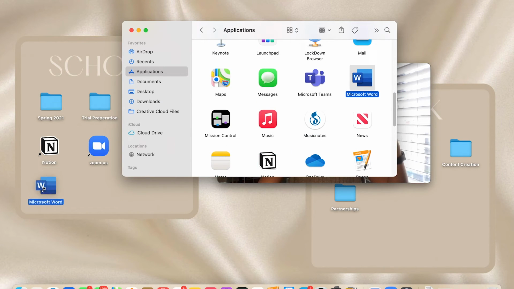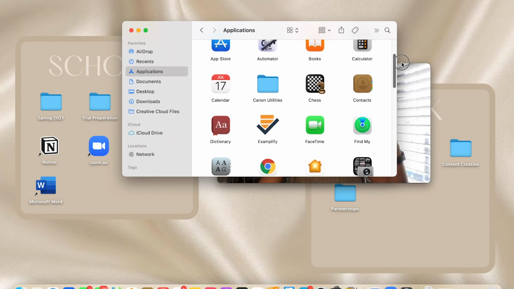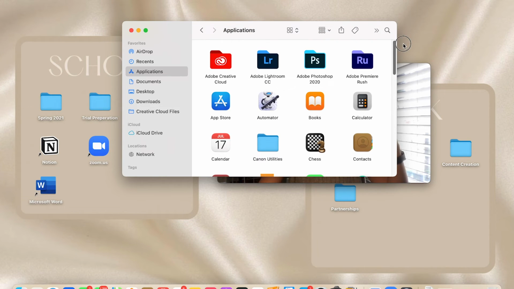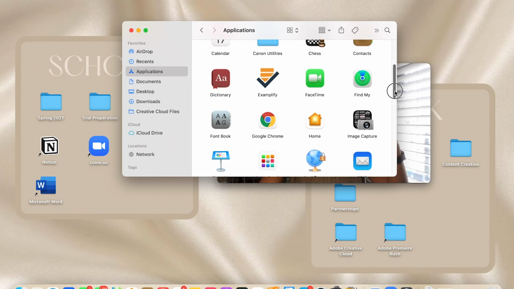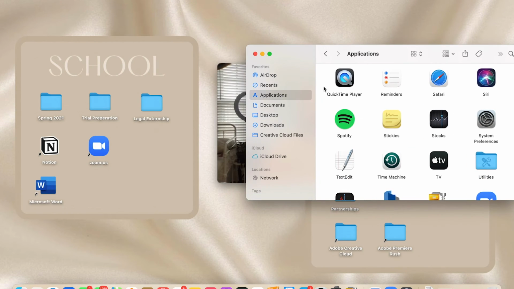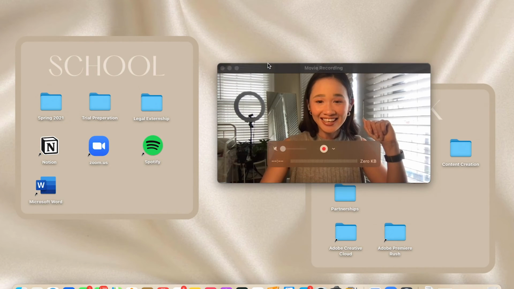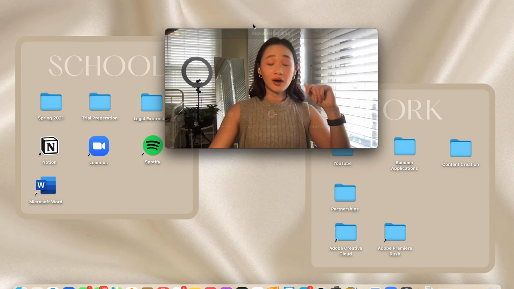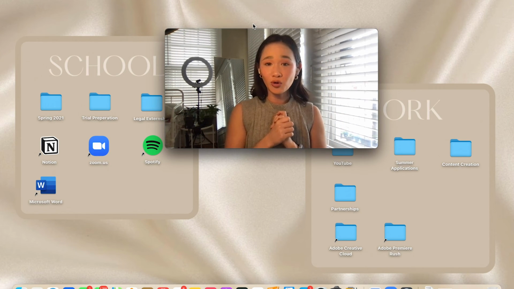I'll put Microsoft Word under school. What else do I need to put there? Adobe Creative Cloud under work. Premiere Rush here. And I will put as my final little thing for school my Spotify because I like listening to music. And that's it.